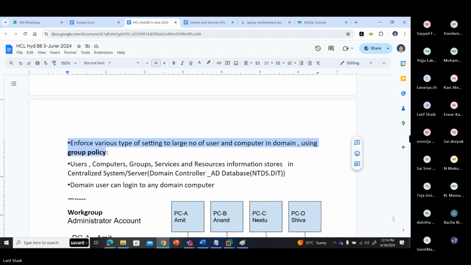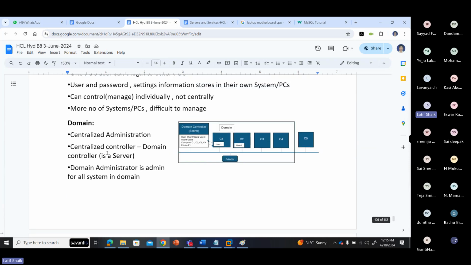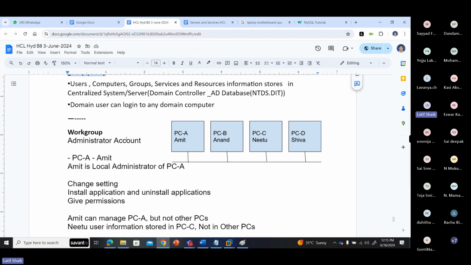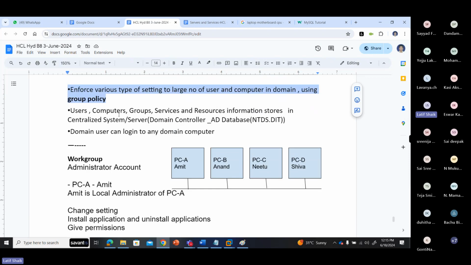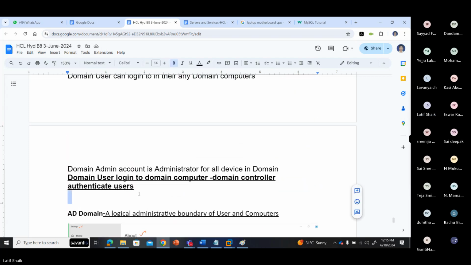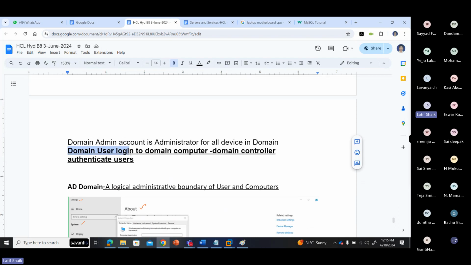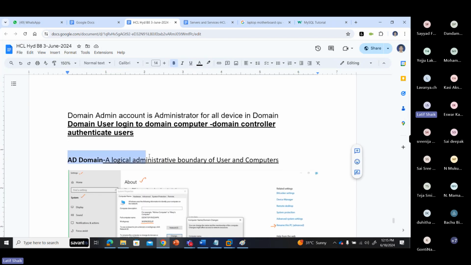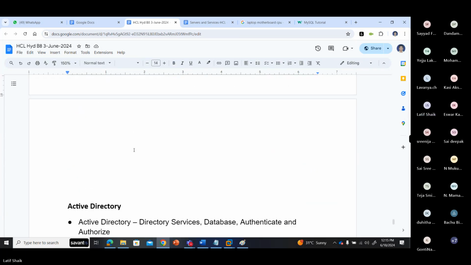Next, what does the domain controller contain? The domain controller contains a database with information about users, computers, groups, services, and resources. A domain user can log into any domain computer, as I already told. The domain controller authenticates and authorizes the users. AD domain means a logical administrative boundary of users and computers.